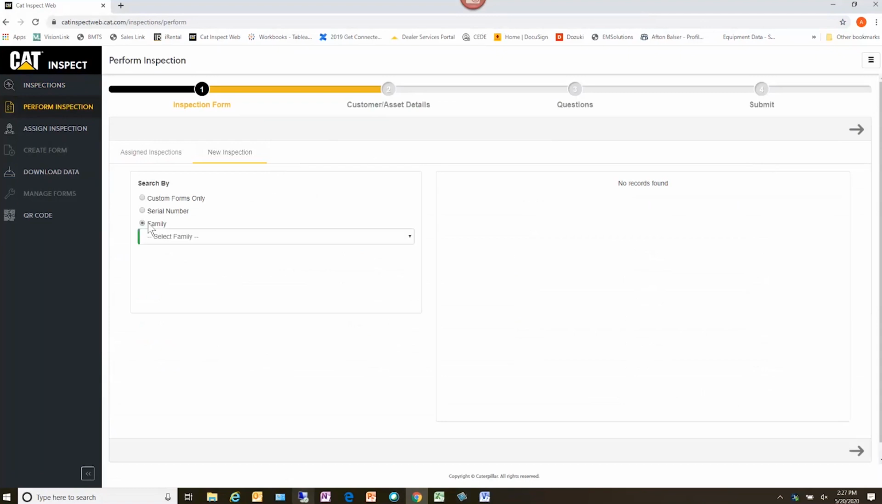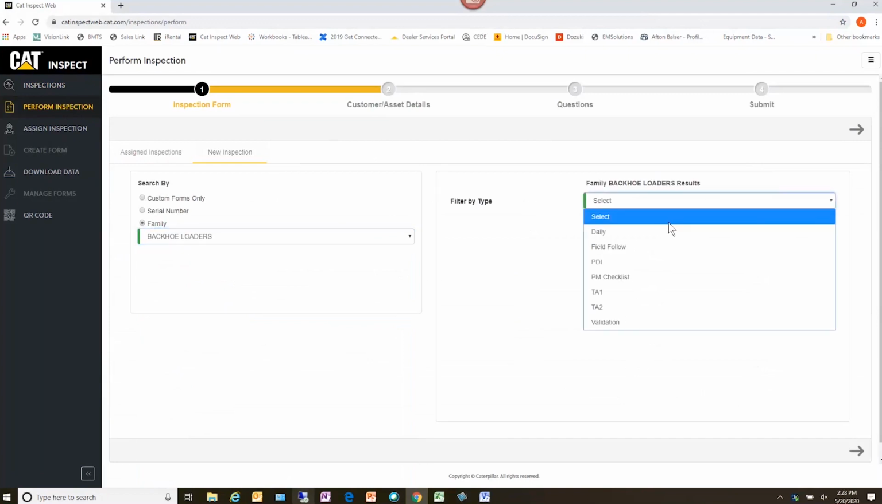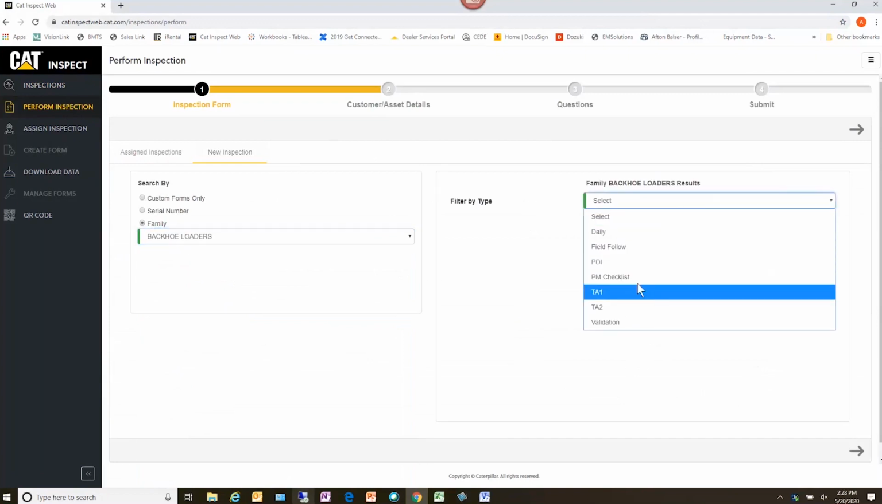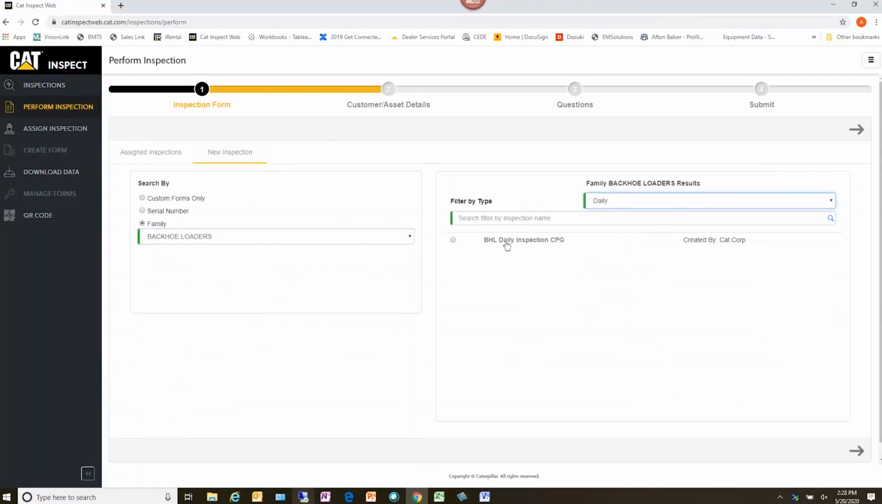I'm going to select family, and let's just look at backhoes. It's going to pull in all of the inspection categories associated with backhoes, and I can select which one I'd like to do. And again, click on that, and it will take you through the entire inspection.